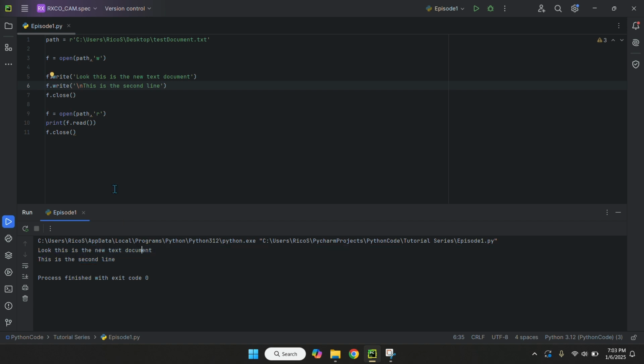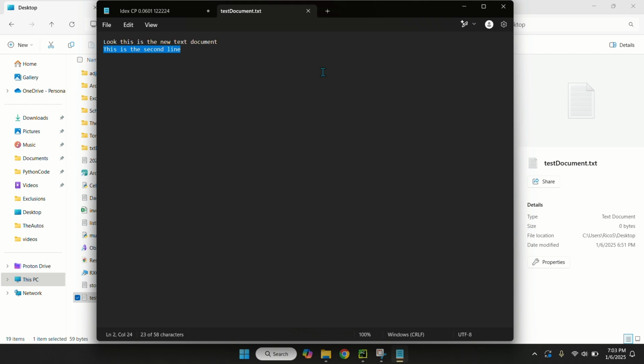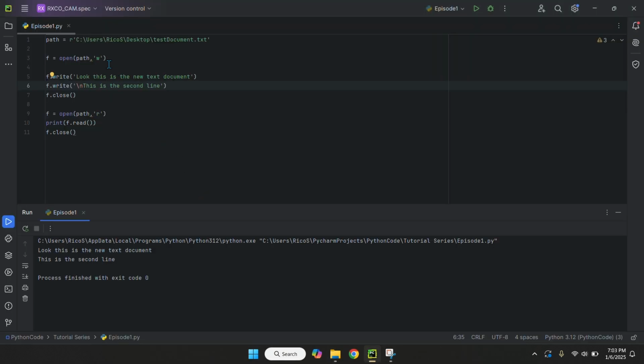Read like that. See, so now this is the new text document. Everything before is completely deleted. So you have to be careful. You don't want to delete some important information. You have to remember to use A instead of W if you don't want to write to a whole new file. And that's how you use R, A, and W for a file.